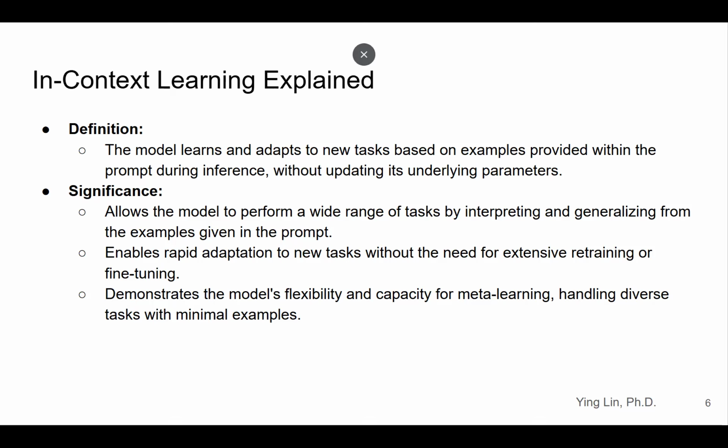So in summary, in-context learning allows AI to adapt to new tasks during inference without retraining, and it improves flexibility, reduces computational cost, and mimics human learning. By analyzing examples within a prompt, AI can perform translation, sentiment analysis, legal summarization, and even more.